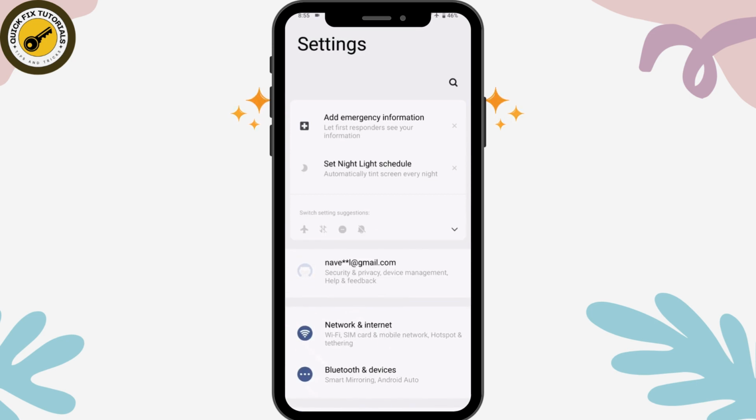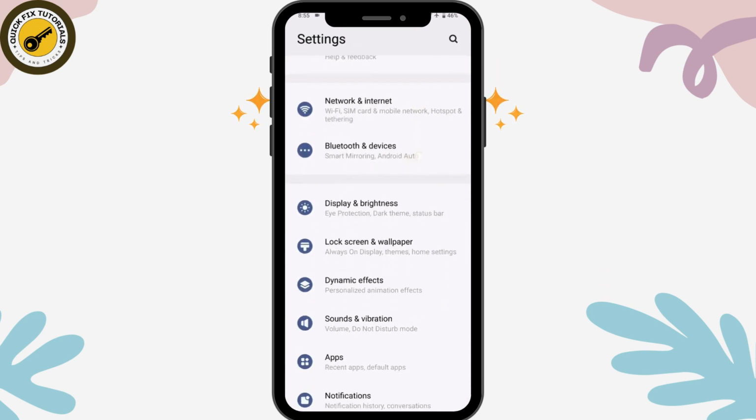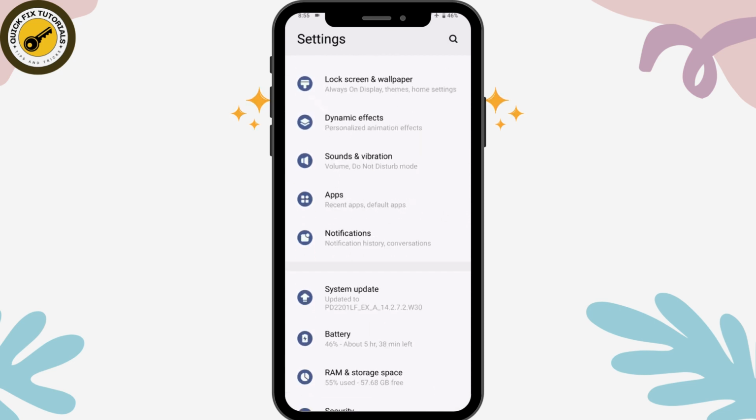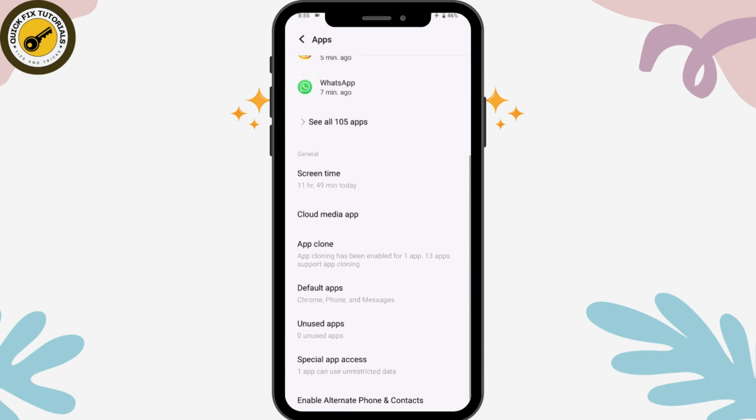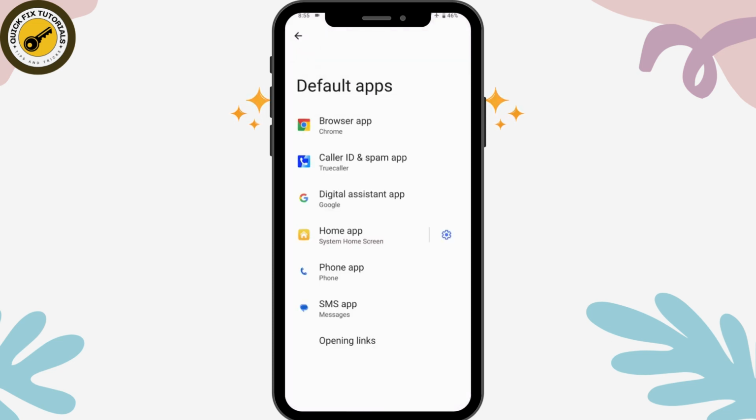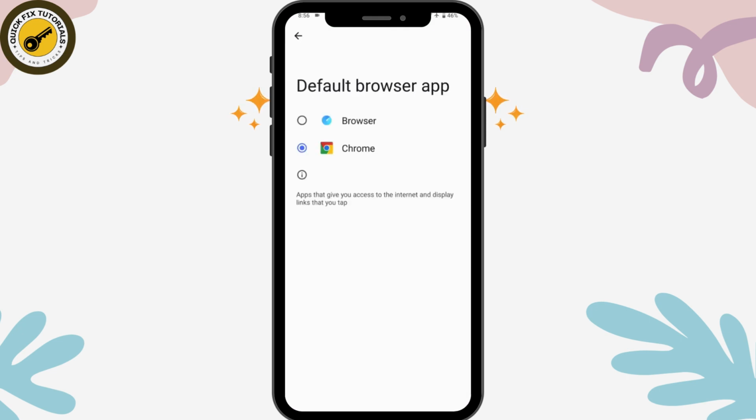So to do that, you can simply go for apps, choose apps, or you may have manage apps option, tap on apps, and then you can scroll down, and here you will have default apps, right? Tap on default apps and then choose browser app, and under your browser make sure that you have set your Chrome as your default browser application.